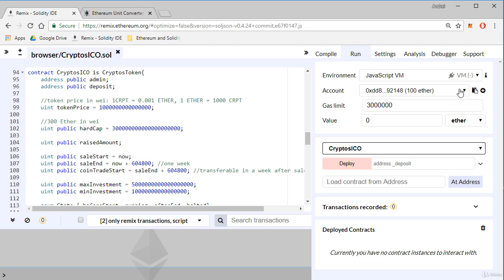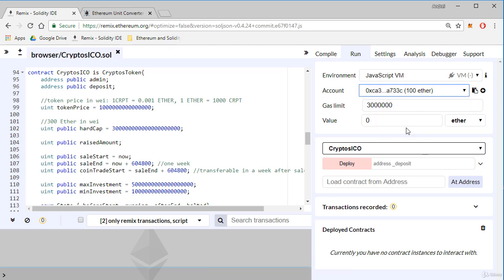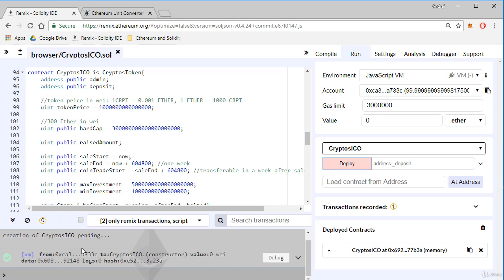So copy. I change to the first account, this will be the admin. And using the first account, I deploy the ICO contract. The contract has been deployed. This is the transaction summary. And now let's try to invest in the ICO.